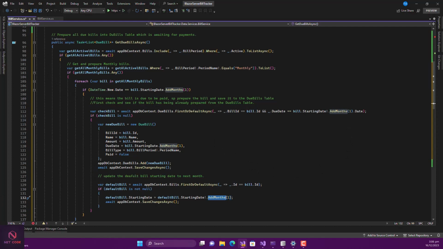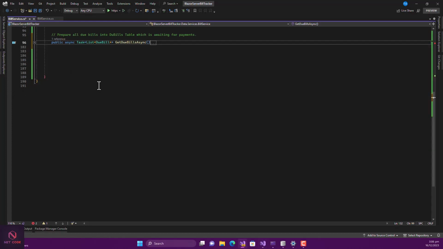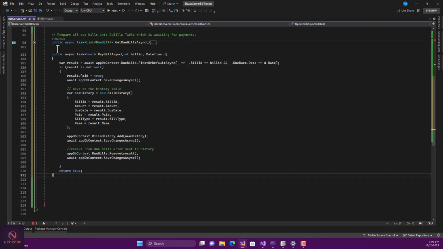Now the next thing that we're going to do here is, after get due bill, we want to also get our pay bill. So in case I want to pay a bill, what's going to happen? Let's minimize this. If I want to pay a bill, that is this pay bill. It is coming with a date, so we're going to check if the bill ID and the date are equal to what we have in there. If it is not null, then set pay to true and save the table.